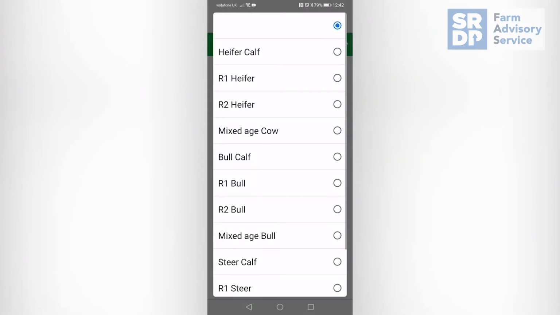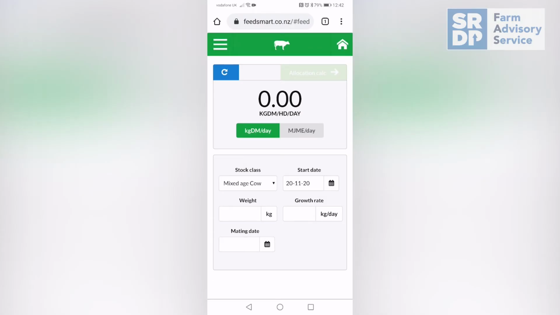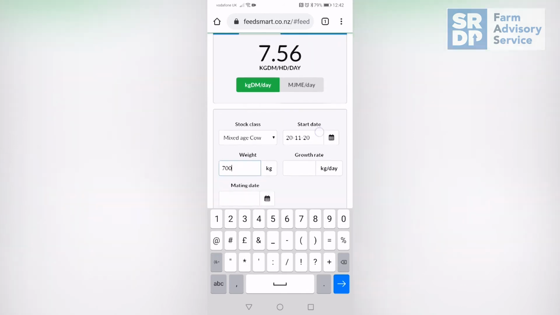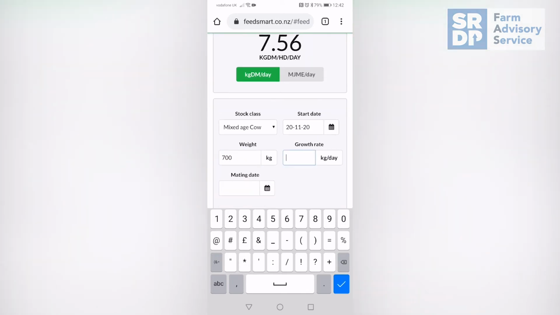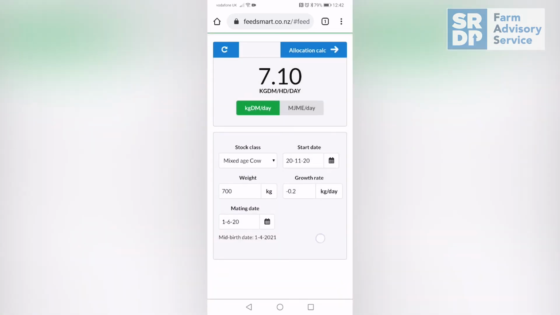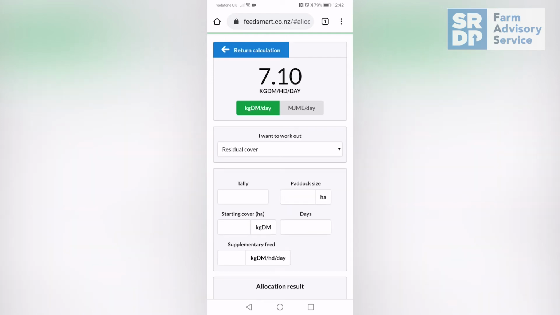So the type of cows we've got: mixed age cows. Start date is the date that we start the rotation. Their current weight 700 kilos. Because they're dry suckler cows, we actually want them to be losing a little bit of weight at the moment, so we'll have them losing 0.2 kilograms a day currently. Mating date is the 1st of June.